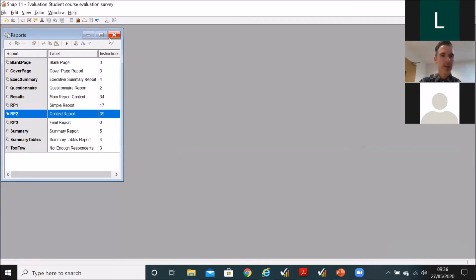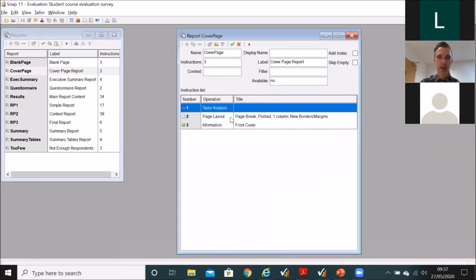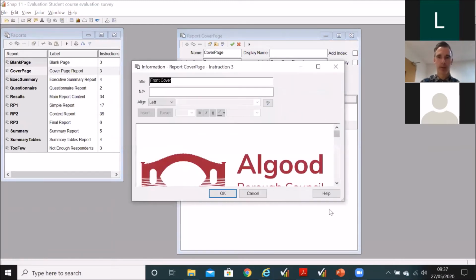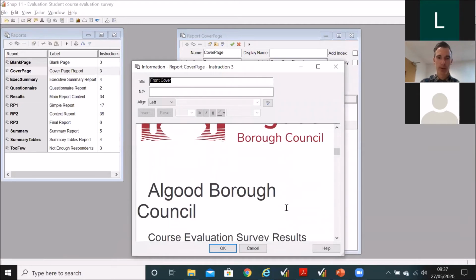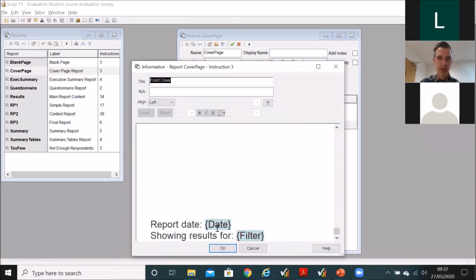So a simple example of this would be the fact that each of the reports I've showed you so far have had a cover page on there. So rather than every time I create a new report, I have to build a new cover page, you can see I've actually got a report called cover page. And if I go into that one, it's just got 3 instructions, the general layout and the front cover, which has got my logo in there. You can see there's also some dynamic text in there where it's picking out today's date and what filters are on the report.